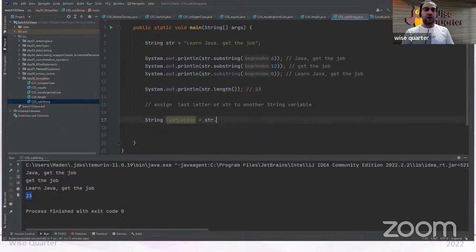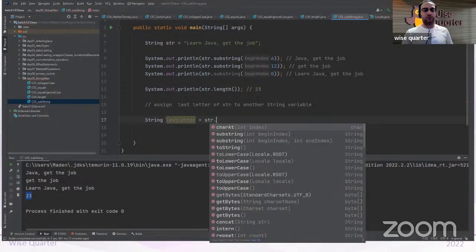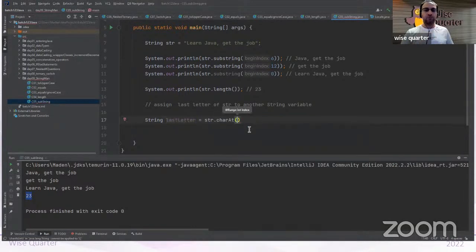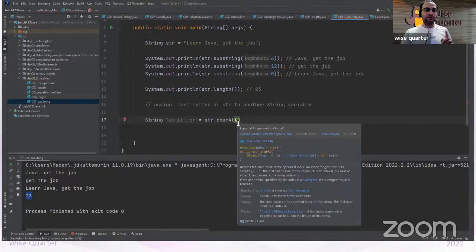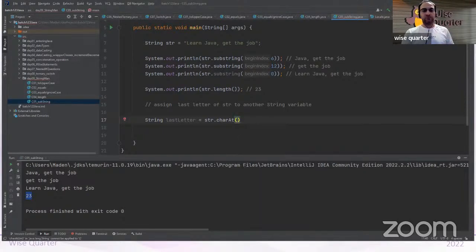Str. I want to reach the last character, so I can use charAt. Normally we have used this one, but there's a problem here, and I will explain in a few seconds. But let's forget the problem right now and focus on how we can reach the last letter. I need to write the last letter's index here, and I know that it is length minus 1. Str length minus 1. This code will reach the last character of the str.